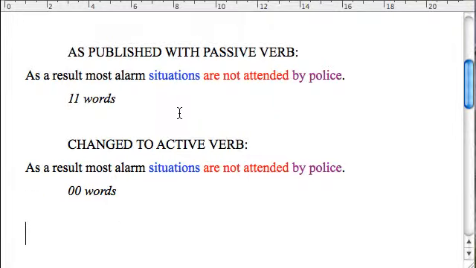Now, first step, find the subject, and in this case it's situations. I've done the subject in blue for you. Find the verb, which I've done in red. Are not attended, in this case it's a negative verb. And you can quickly see that the thing not being attended is in fact situations. So here we have a situation where the subject of the sentence, rather than being the actor of the verb, is being acted upon by the verb.